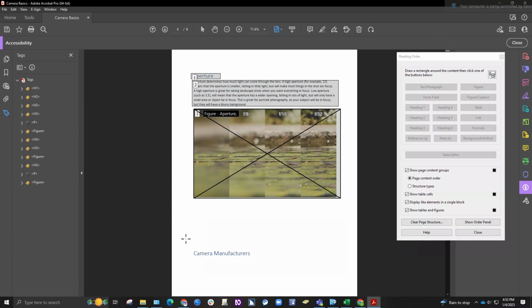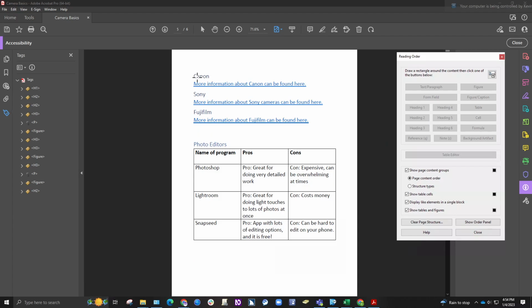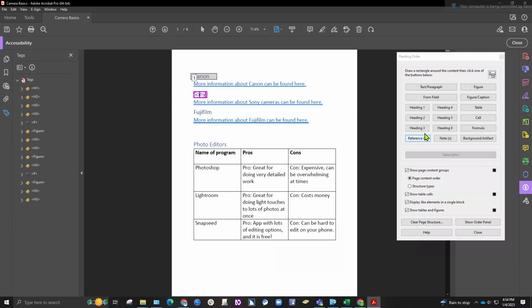And then we're going to come down here to the next heading level 2. This actually should be on the next page. This was a mistake on my part. My apologies. Camera manufacturers, this is heading level 2. So I'm going to say heading level 2, mark it as is, and then Canon. We're going to say this is heading level 3. And then heading level 3, and then heading level 3.